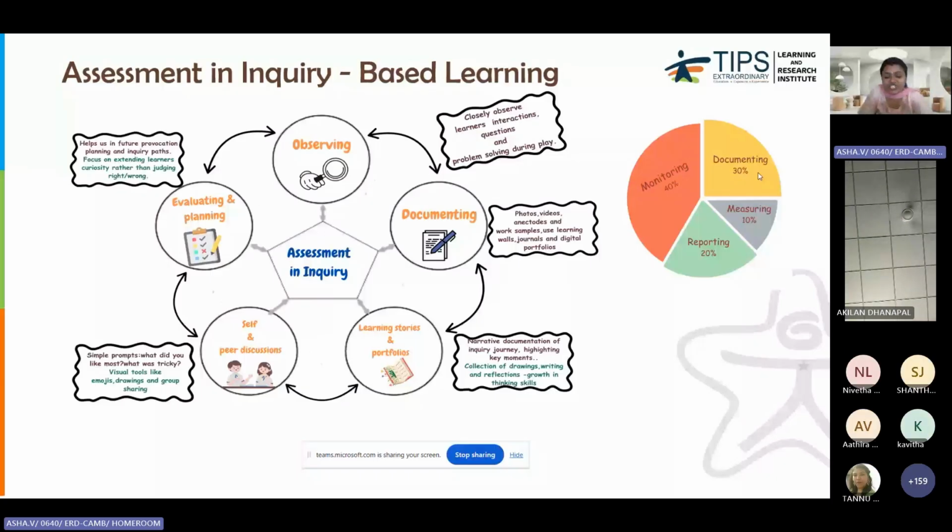Next is measuring. We measure the physical milestones of their growth. We compare the child's pre-writing skills at the beginning versus the end of the term to see his fine motor development. And reporting. We report on the day of open forum. We create the report card based on the strengths and the areas for improvement. Then we have the parent-teacher meeting to discuss the child's progress and the performance sheets.